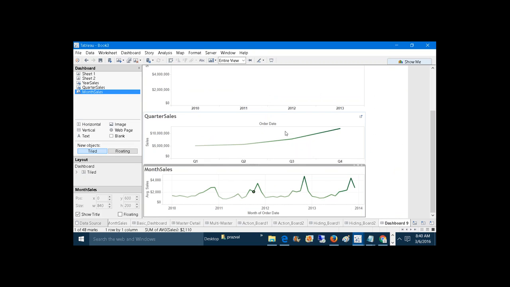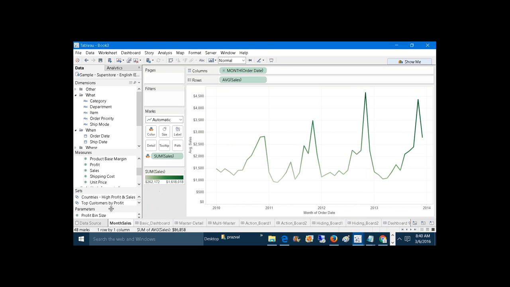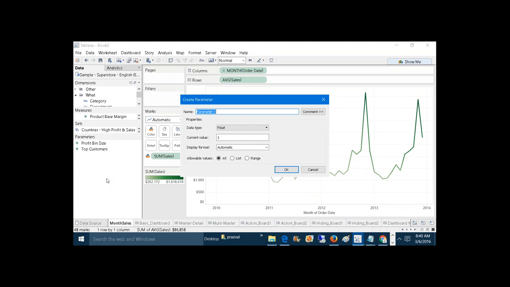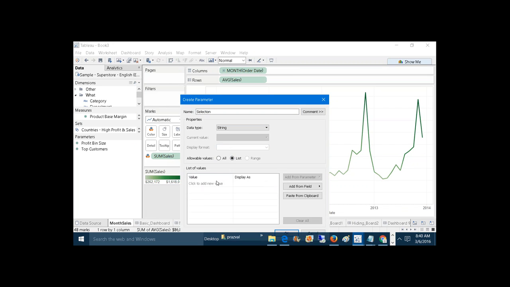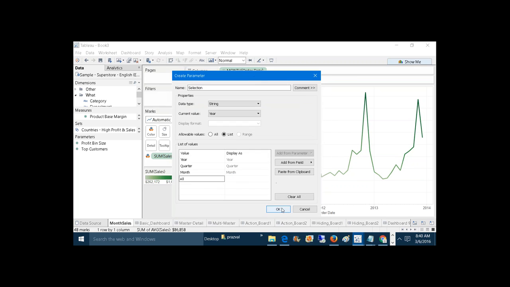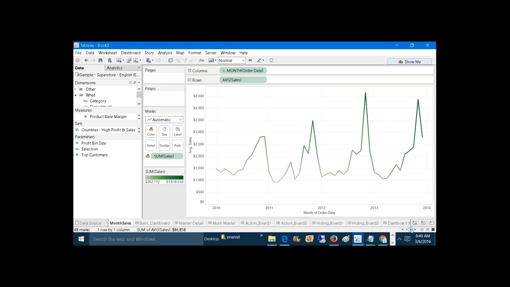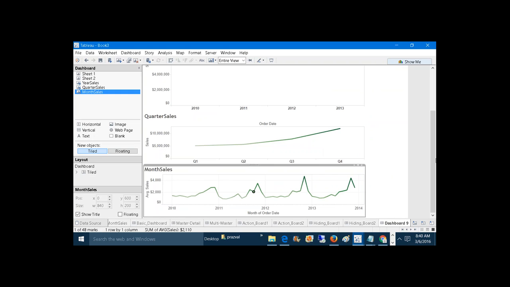Alright, so now here we got year, quarter and month. Here I would like to add one parameter. So how to add a parameter? Just create a parameter with the name selection. In the selection parameter, take values: year, quarter, month, and next all. Here you have to select 4 values: year, quarter, month and all. Hit OK. Alright, so now just go to your dashboard and show the parameter.